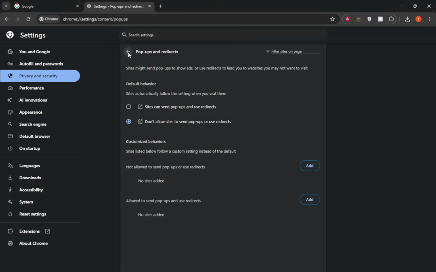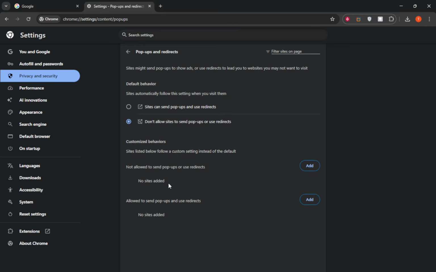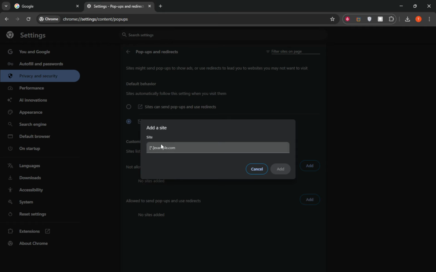From that same pop-ups and redirects page, look for the Allowed section. Find the website that's been slipping through. Click the three dots next to its name, then choose Block. That moves the site out of the allowed list and prevents it from opening pop-ups going forward. This is a great way to stay strict with problem sites while keeping your global settings simple and secure.